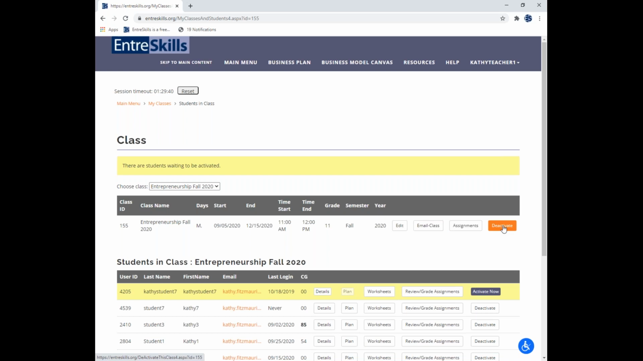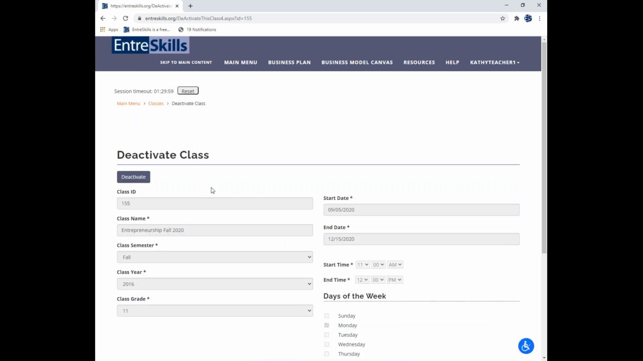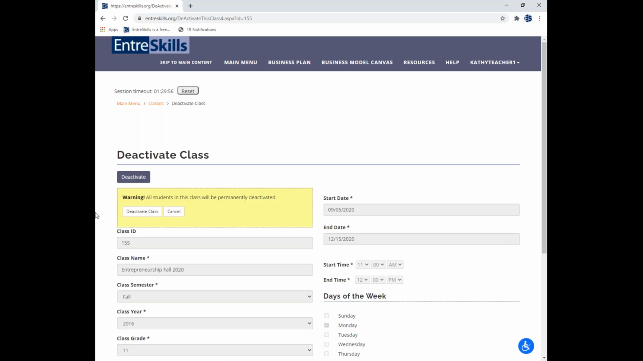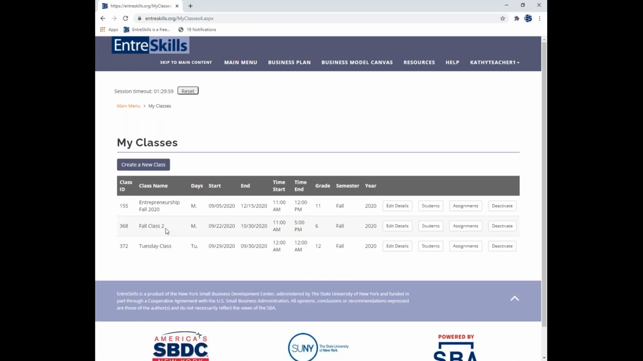And you can deactivate a class. If you do this, it'll erase that class from your account. It will also permanently deactivate all students tied to that class, so their accounts will be gone. So just keep that in mind if you do deactivate. You might use this deactivation function at the end of a semester after you've downloaded grades, or if you've created a class by mistake, you can deactivate it, and then it'll be removed from this list. So that's a quick look at the My Classes menu.